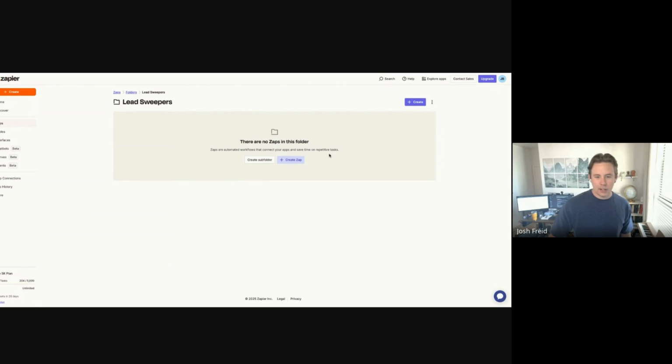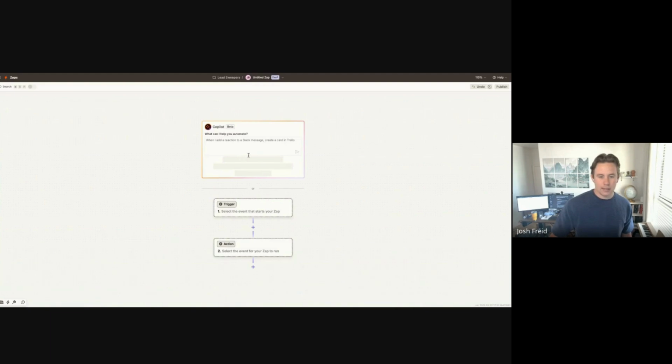But in here, you want to create a folder because, again, you'll have multiple Zaps. But let's get right into actually creating the Zap. Okay, so here you'll see.